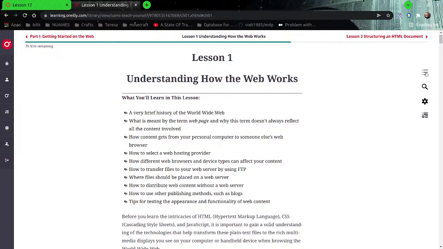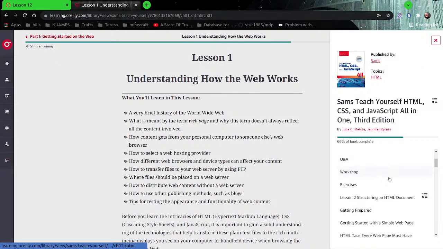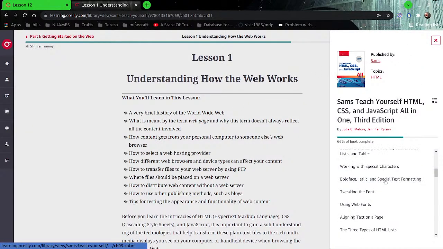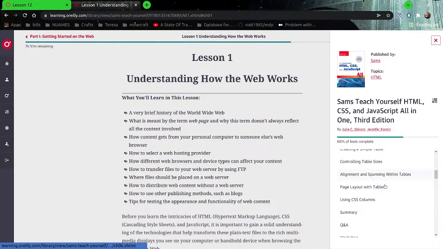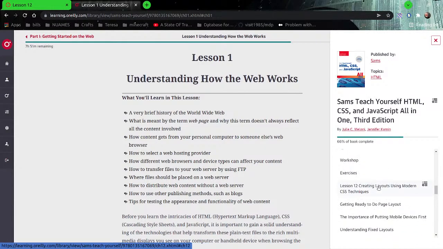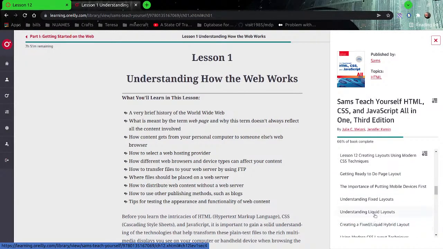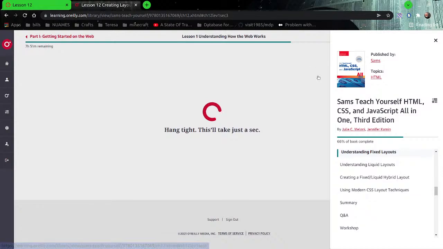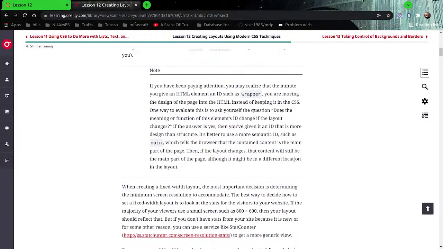Not lesson 1. I don't want lesson 1, I want lesson 12. 7, 9. Because I want some images.